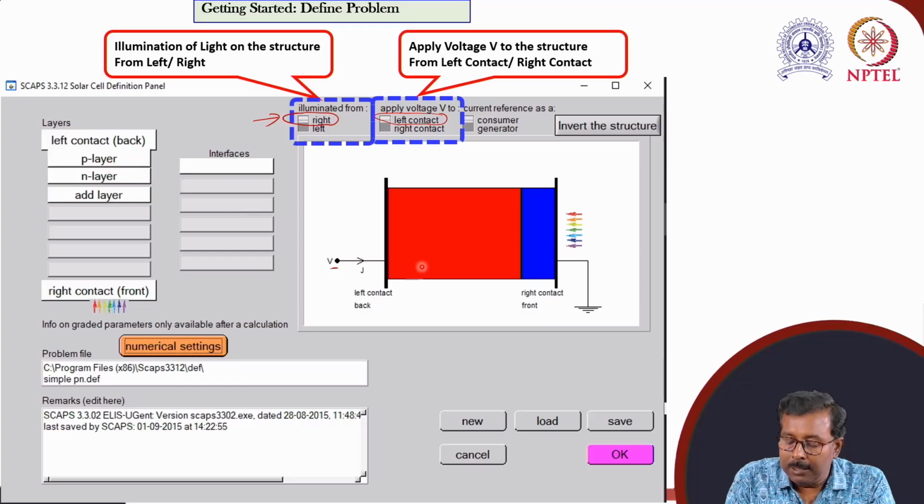Then this is a P layer, in red color, and this is an N layer, in blue color. Add layer means you can add further layers, but no other layers are added, that's why it ends here. And then the right contact is at the bottom. If you add layers, other layers will appear here and the figure will also change. Then illumination setting, you mention from which direction light is to be given, and then automatically the structure will be generated in this window.